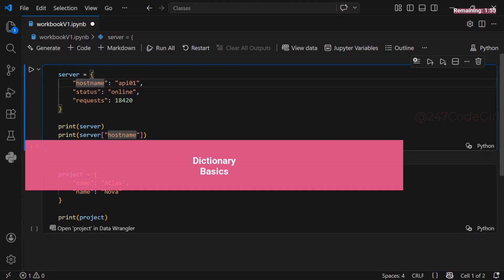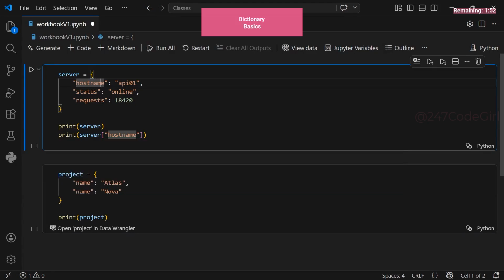You'll find them in APIs, backend systems, and secure configuration files. They handle automation, data processing, and complex scripts with ease. Let's dive into how they actually work.